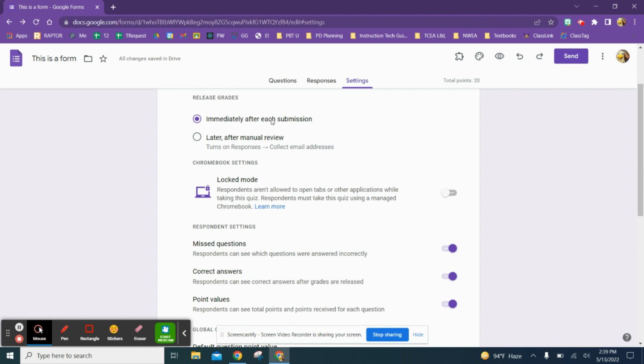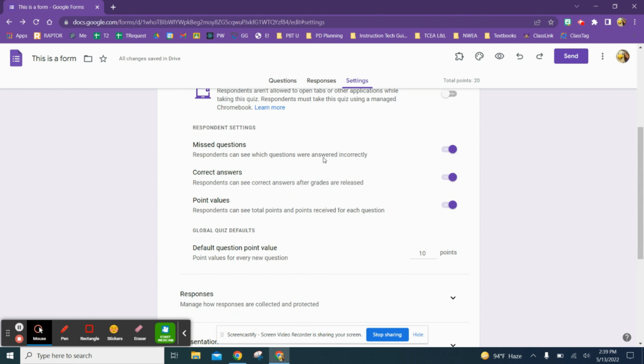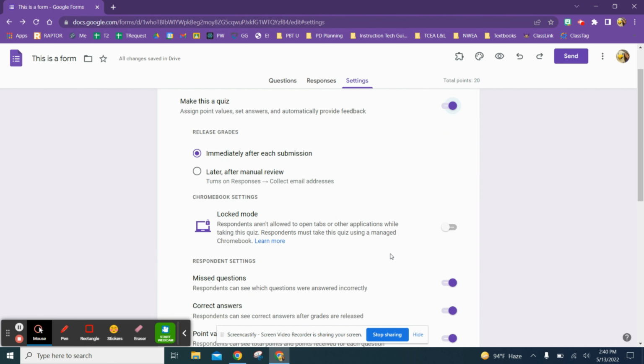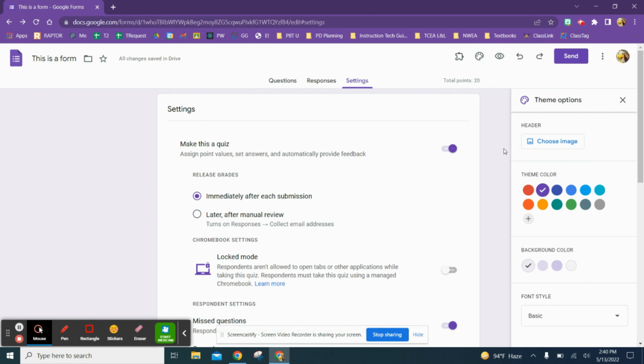Do you want them to know the grade after the submission immediately? If you're at the intermediate school, you can do Chromebook locked mode, but it has to be on a Chromebook. Your students have to be on a Chromebook for that. You can let them know missed questions or correct answers or point values, and some other items you need to look at. Up here at the top, you can change your theme.